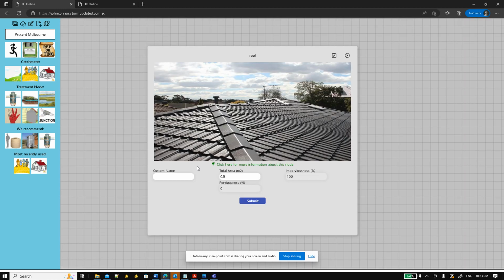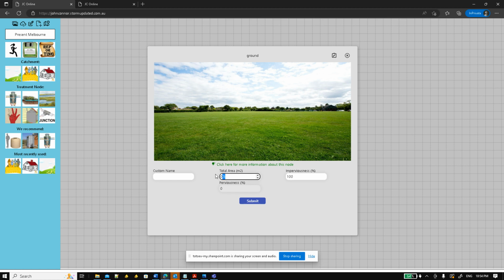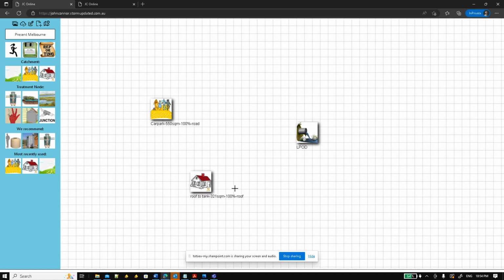Same for roof. This is a typical roof. We can say roof to tank, and total area, let's say 321 square meters. Again, you can't change the imperviousness. And obviously, you can have a landscape. This landscape, we can have, I don't know, this is a garden, 42 square meters of garden, and we create this one here. Obviously, we can change this one, make it 0. All of the other values are in accordance with the guidelines.